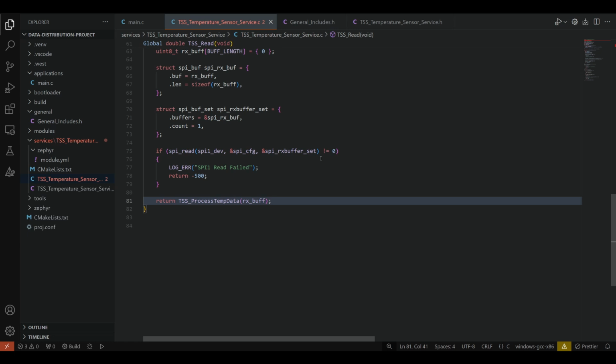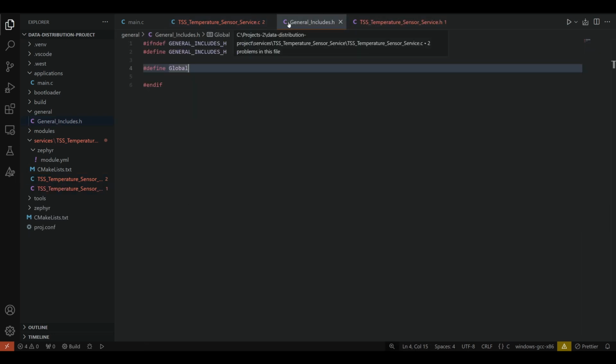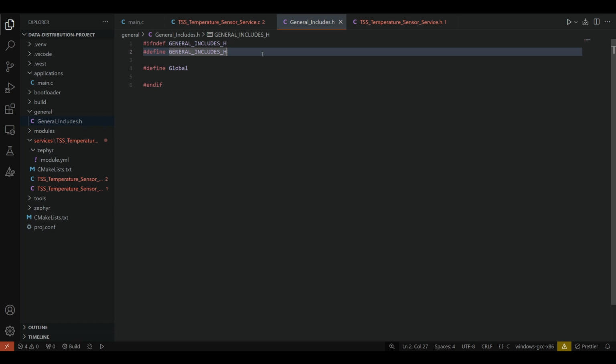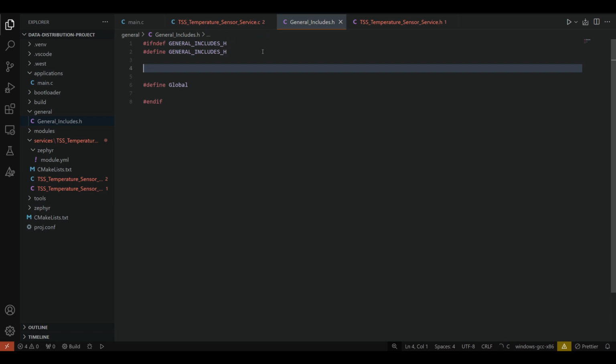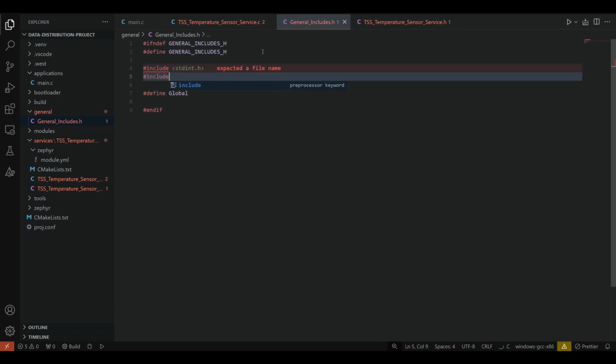All right. We are not out of the water yet. Okay, I think we've got a service that's going to work, but we still need to do some things here. I think let's go into our general includes, and we're definitely going to need a couple libraries here. Let's see, include stdint.h, include stddef.h. Okay, that'll prevent some errors from popping up.